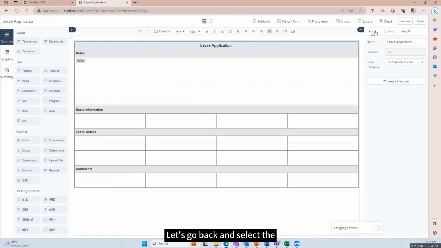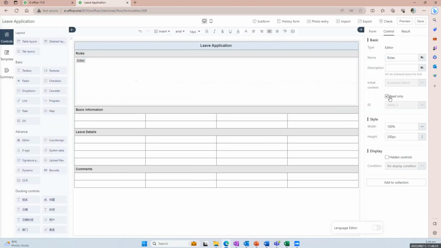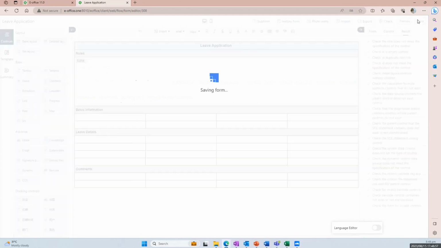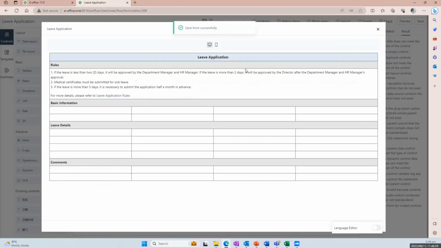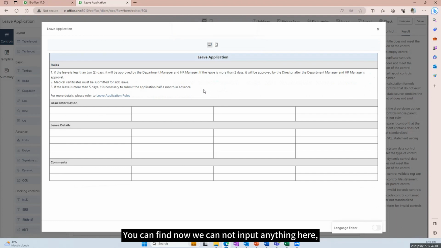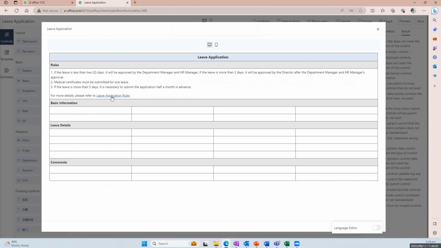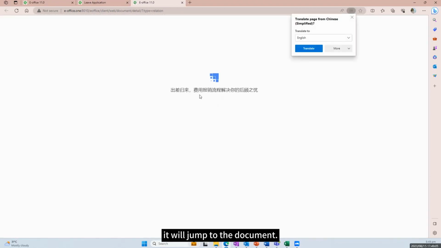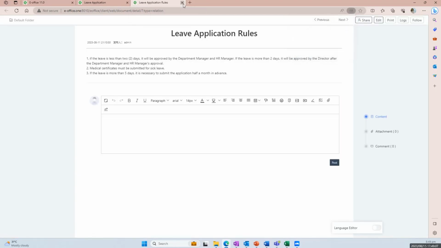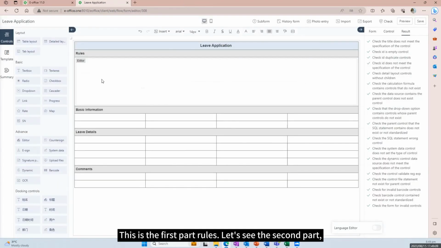Let's go back and select the read only. You can find now we cannot input anything here. And if you click here, it will jump to the document. This is the first part, rules. Let's see the second part.